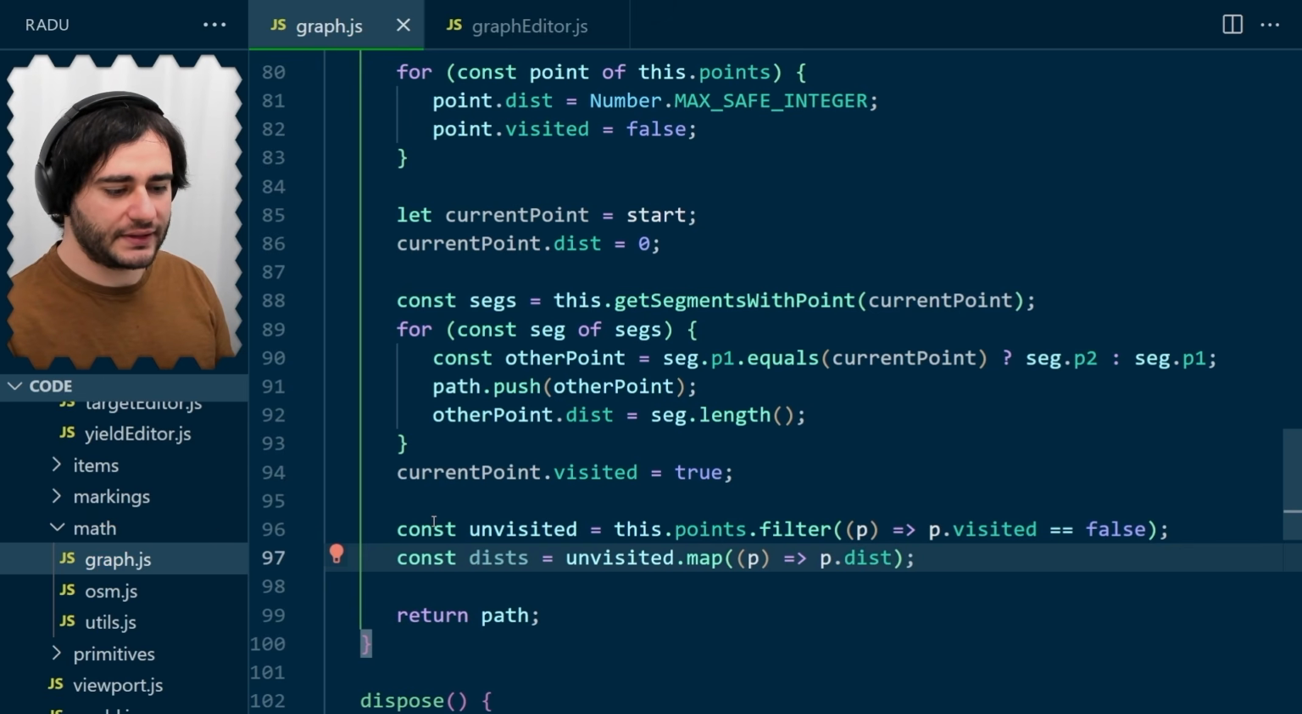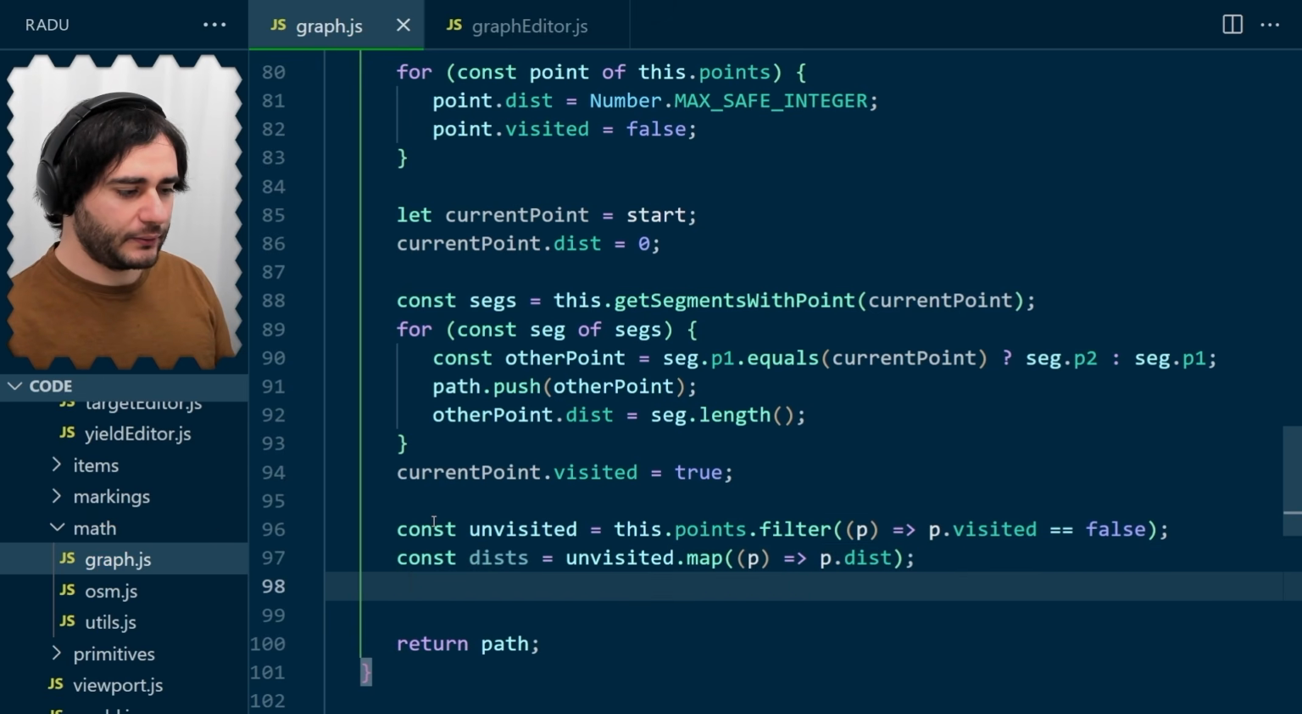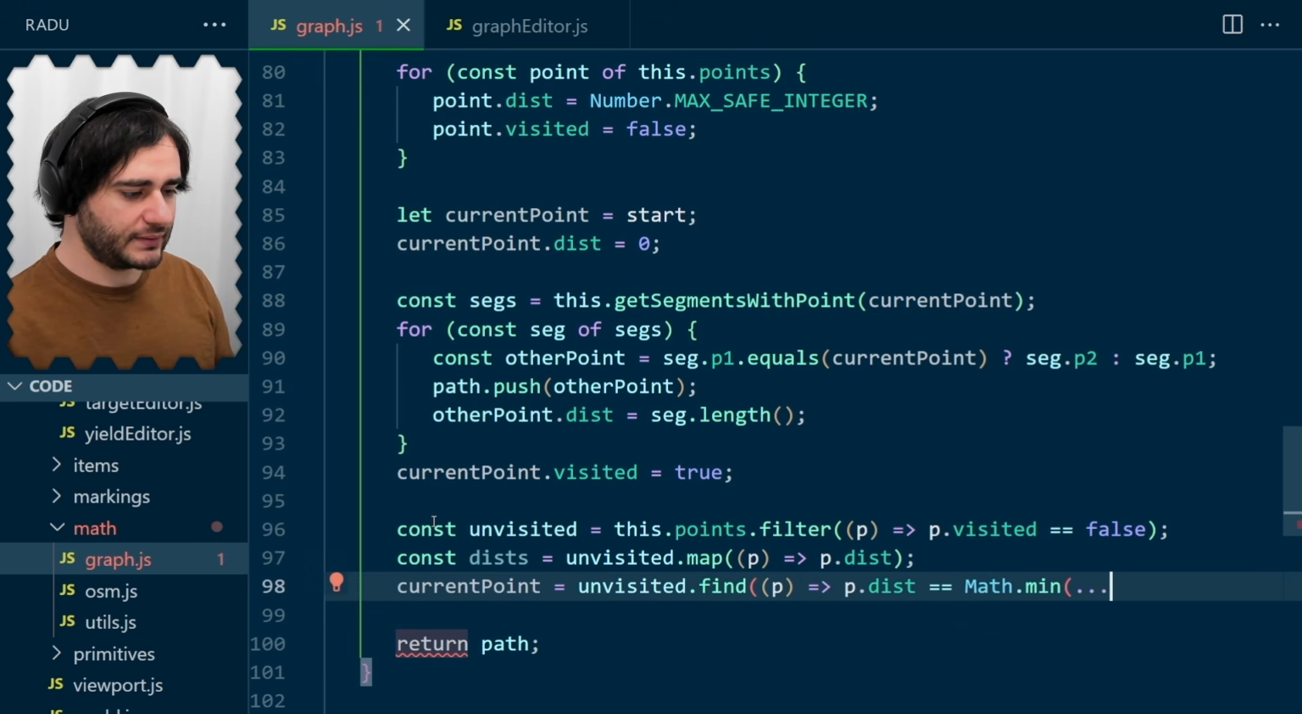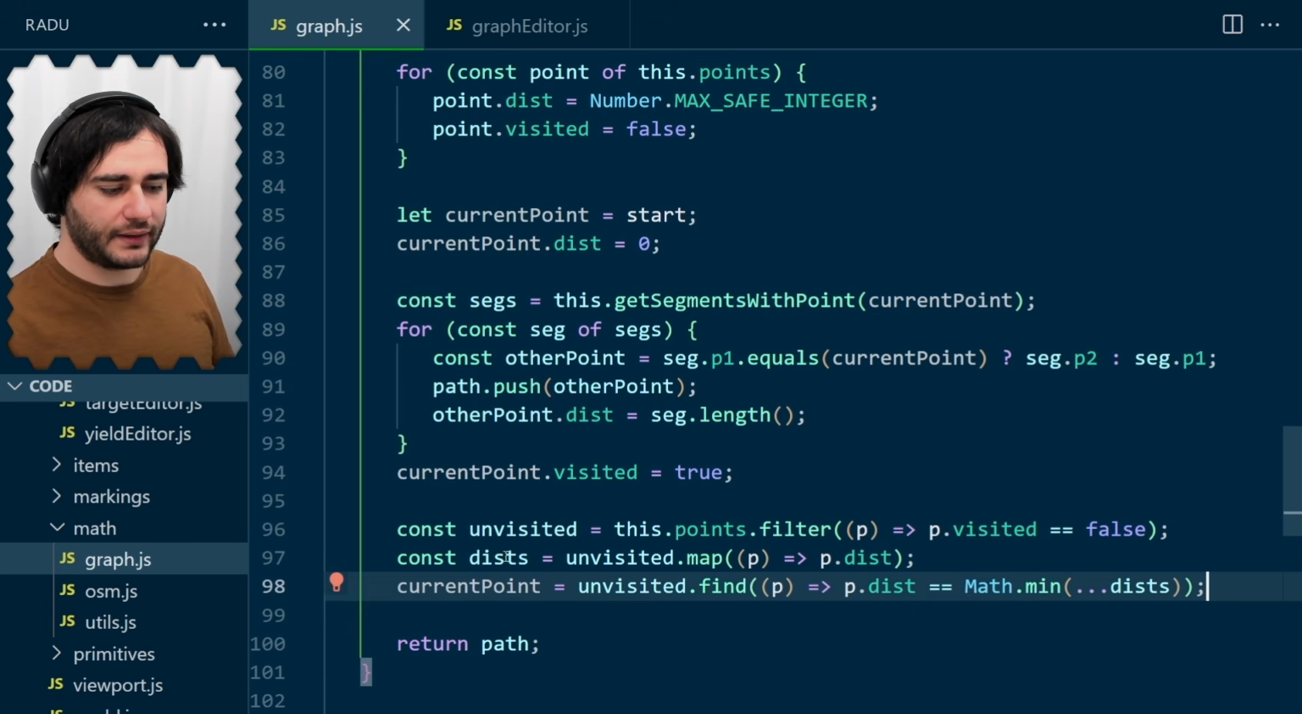So this is an array of distances from all the points. And now to find the unvisited point with the smallest distance, we are going to find inside of this unvisited array the point with the distance equal to the minimum distance from this other array here. So the minimum function expects many parameters here, not an array like that, so we have to destructure it. And then it finds the point with the smallest distance. And this is the thing that loops.